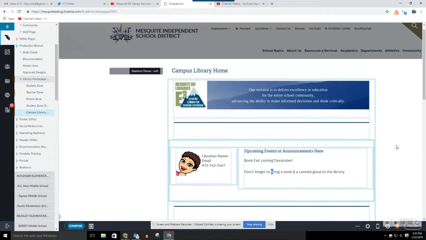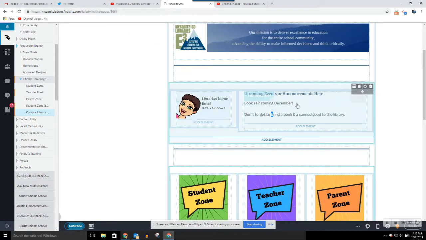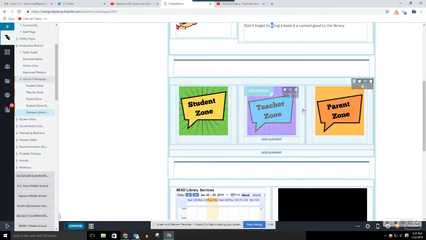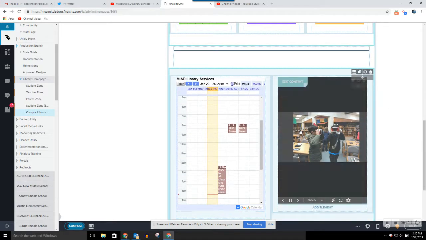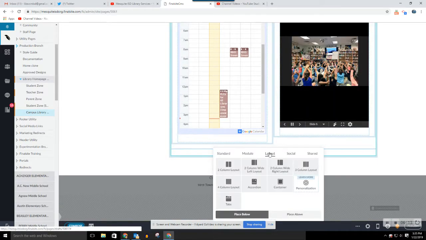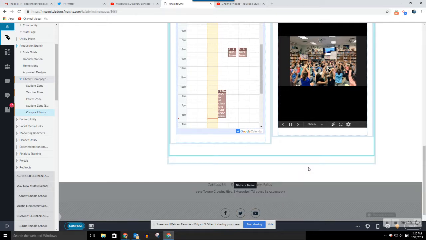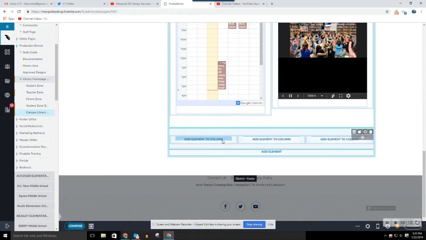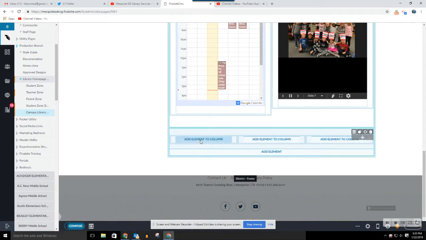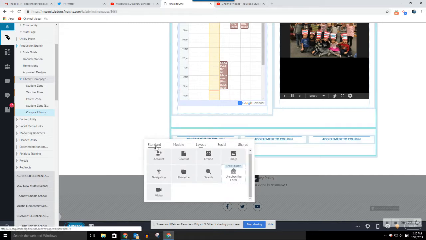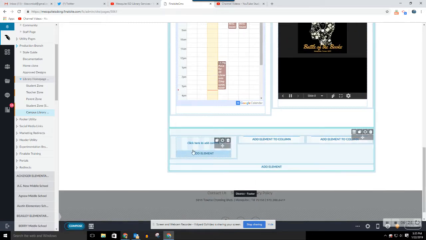Let's see if I can cancel that. So here is a 2-column with it short on the left, wide on the right. Here is a 3-column layout, and then you put your edit within that layout. Here's the even 2 columns. So if I choose a layout for 3 columns, now I've got columns in which to add my elements. So then I would go here, choose standard, content.